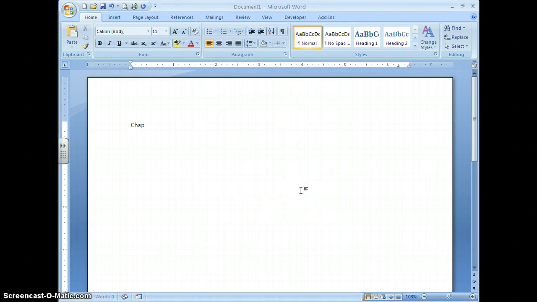And then I'll type in chapter 1, press the tab key, and that's when your dots appear, and then I'll type in page 3. Then I'd press enter and type in chapter 2, press the tab key, and then let's say page 16. Now if you want to try some of the other leaders, there are dashed lines and solid lines.